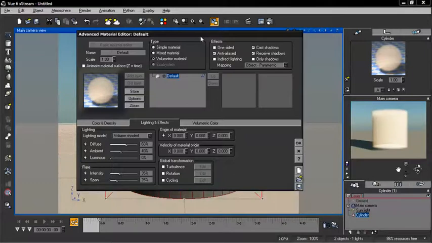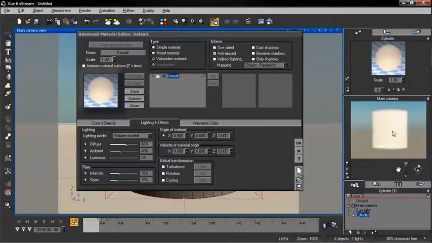And since we're going to be creating fire, we also want to go up to the Effects tab and turn off Cast Shadows and Receive Shadows, because we don't want this affected by any other light in the scene, because it's going to be producing its own light.